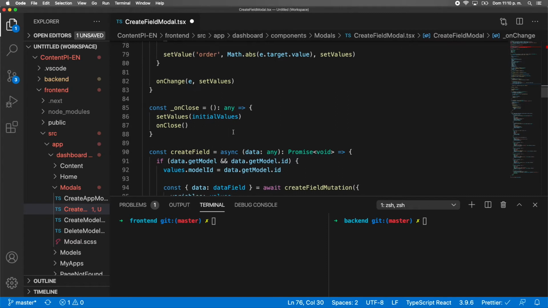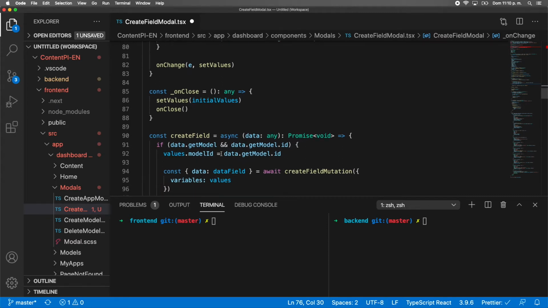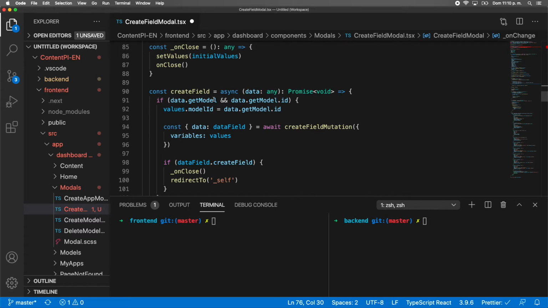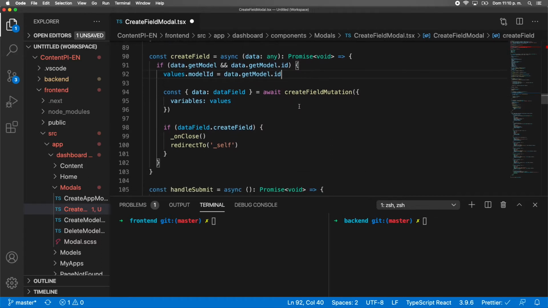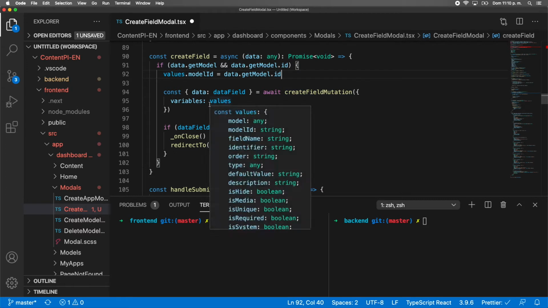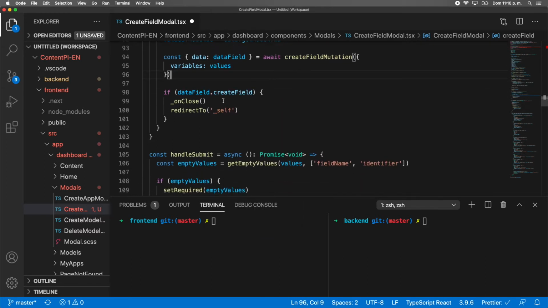Okay, so the onClose is basically to close that modal. For the create field, we are going to ask if we get the model and we have the ID, then in the values we are going to modify our model ID, and we are going to grab that value from getModel.id. Here we execute the mutation create field mutation, passing the variables for the values. If we get the data correctly, we close the modal and we redirect to the self page. This means it's going to redirect to exactly the same page.